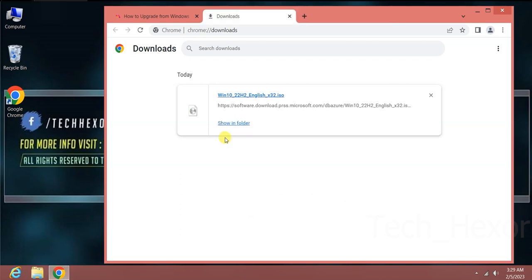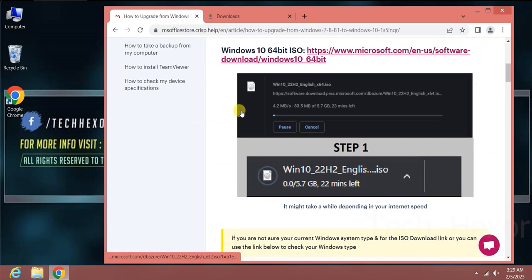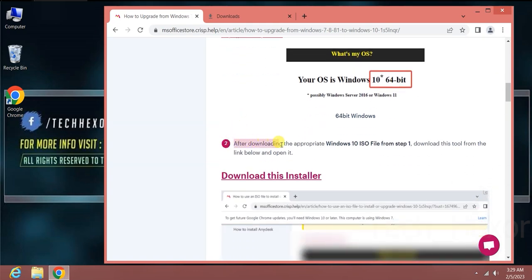Okay, the file has downloaded successfully, and we are now ready to move on to Step 2. Scroll down to Step 2. This tool needs to be downloaded. This tool will help us to extract the ISO file we downloaded in Step 1, and launch the installation process automatically. This tool will save us a ton of time, and will be helpful to non-techie users.